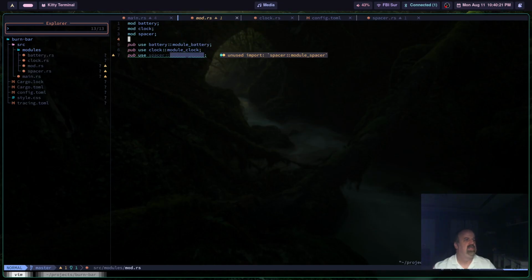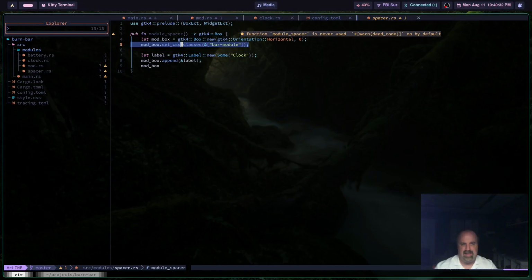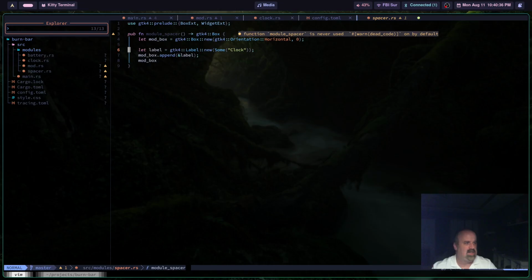Okay. So we got our spacer module here, and we're not going to put that bar module class on it because it's special. We actually don't want it outlined. It doesn't really have any appearance at all. It's just there to space things. And it doesn't have a label either. It's just the plain old box. We're going to put one property on this box. So it's just going to be an empty box.